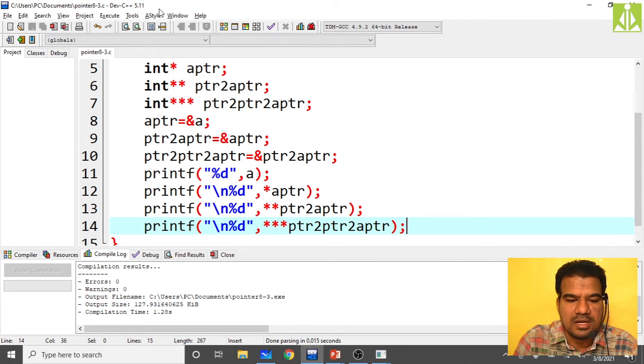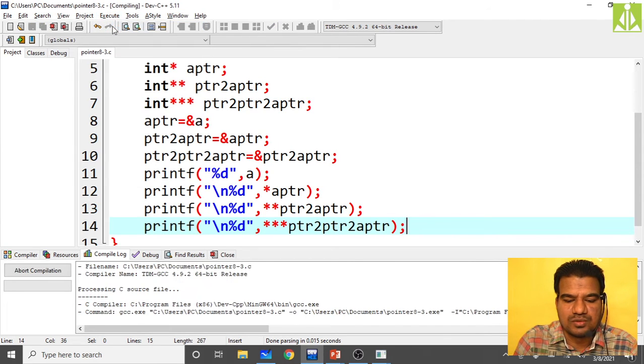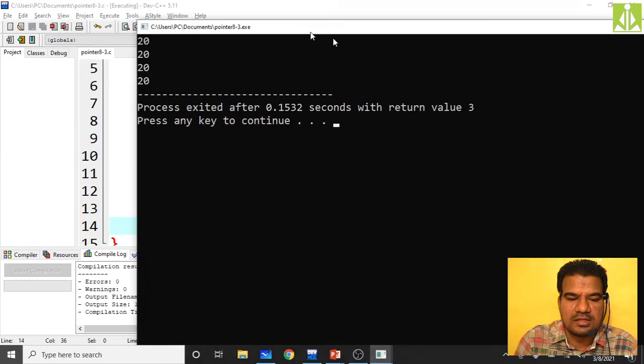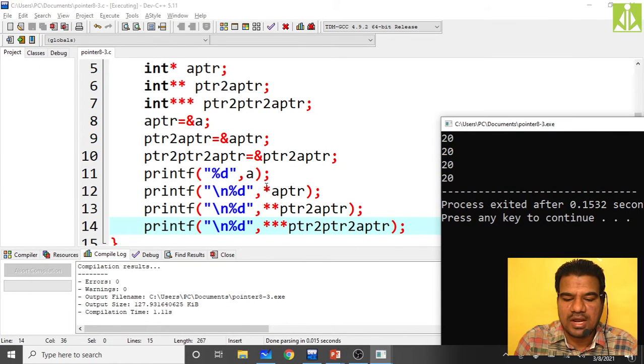Save the program, compile the program and check the output. Compilation is successful, and check the output. You got another 20. See here how we are accessing: printing a value directly, printing a value using the first level pointer, printing a value using the second level pointer, and printing a value using the third level pointer.